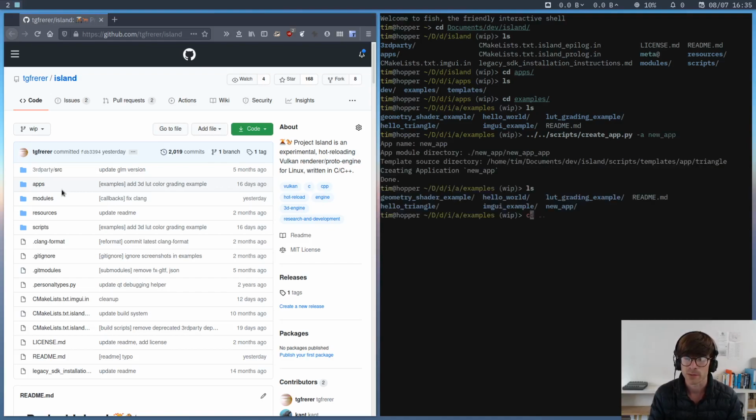Right. So what we have here is a new app. Let's see what happens if you go there. Okay, and we see there's a CMake file, and then there's a couple of other files. The CMake file is the one that we're most interested in right now.